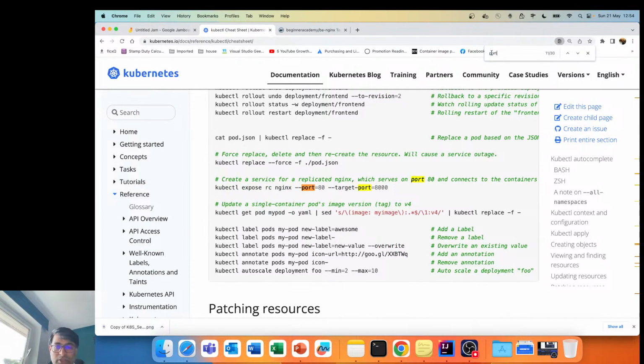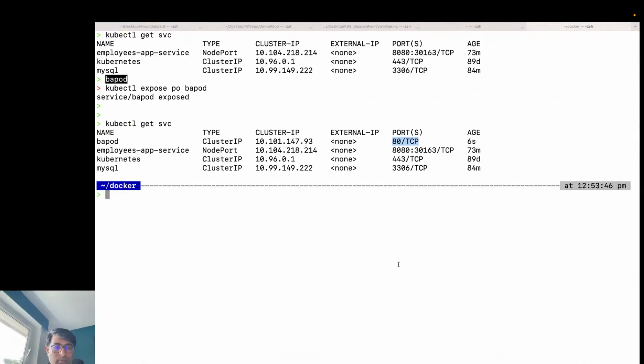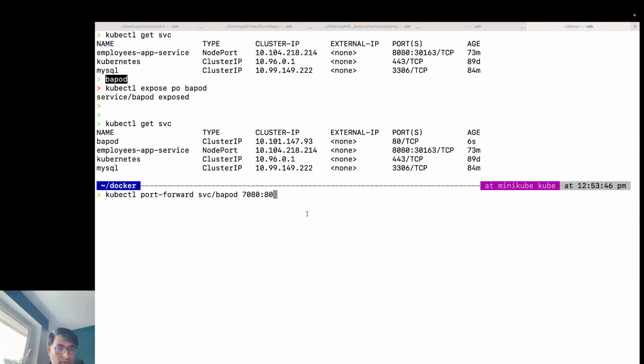Okay, so now I wanted to access my application, which I've just deployed. I will say port forward, svc and the pod. This application is running on 80. I'll say 7080, this is my port, which will interact with port 80. Okay, so this should enter.